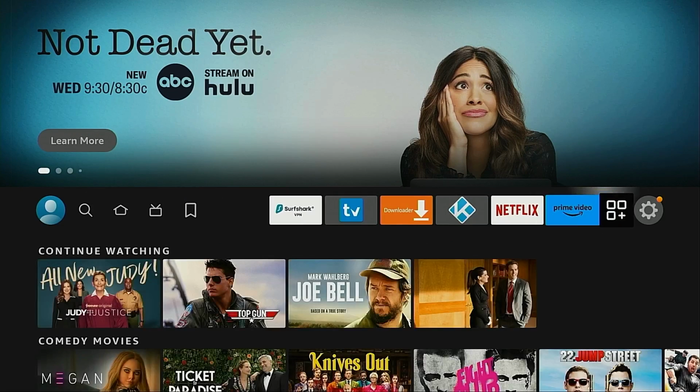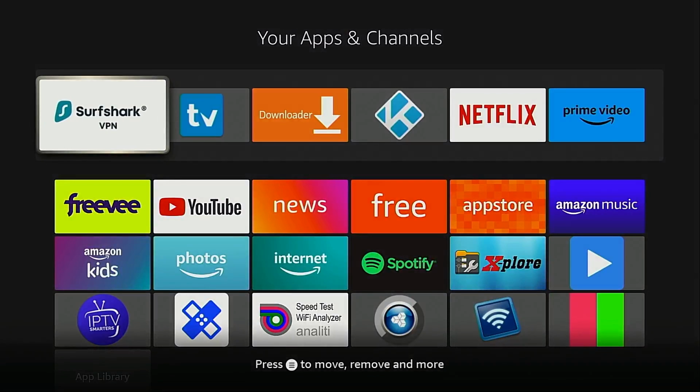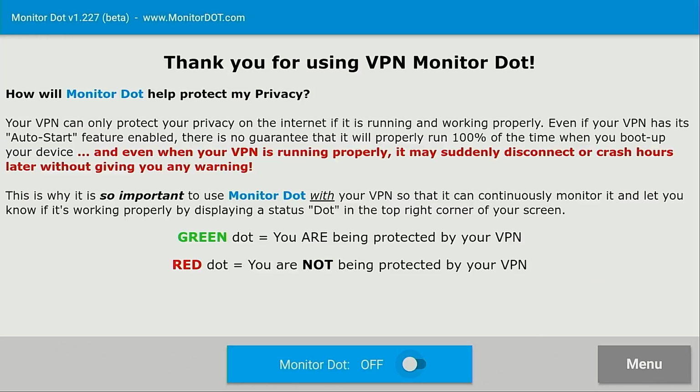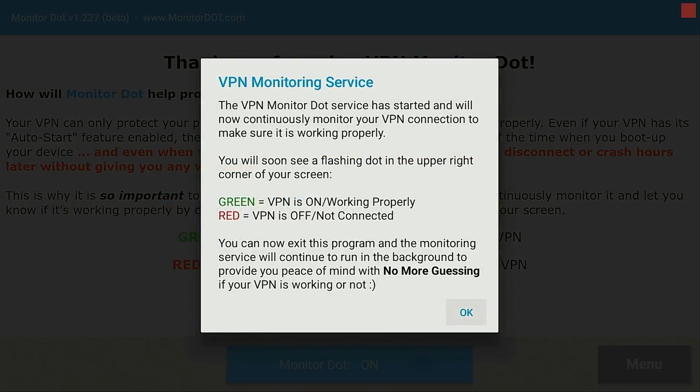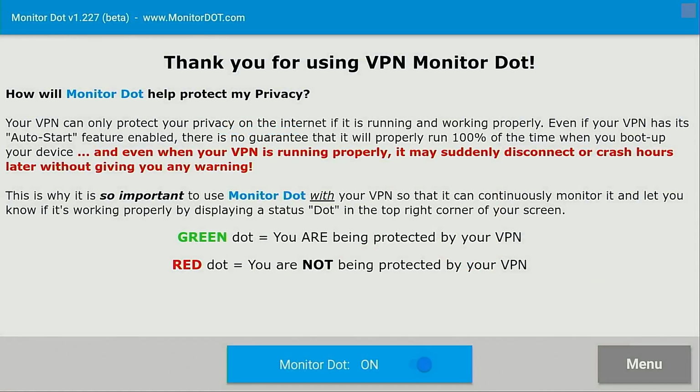Move to the end of the list, click the icon that will take us to all of our applications. It should be located at the end of the list, and here it is. I'm going to go ahead and launch this. Click OK. Okay, now I'm going to move down and click the big blue button that says Monitor Dot Off. Click OK. And now it is on.